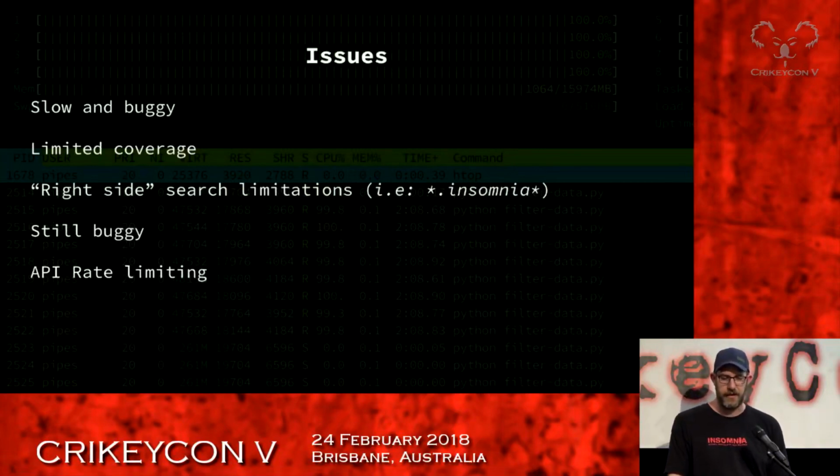Limited coverage, so cert.sh, for example, I'm pretty sure there were instances where they were only reading probably 2 or 3 logs, and there's 14 logs in total approximately at the moment. So coverage was a bit of an issue. Right-side search limitations, so sure, I could look up anything to do with insomniasec.com, for example, but if I wanted to find anything with insomnia on the right-hand side, it was a bit of an issue.